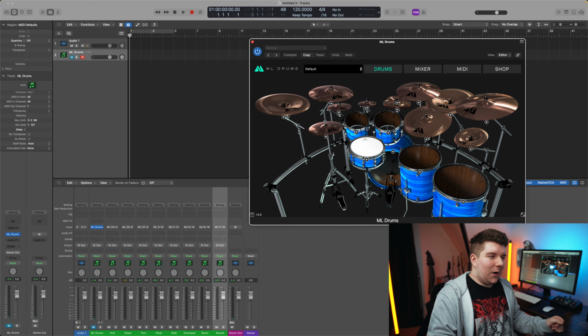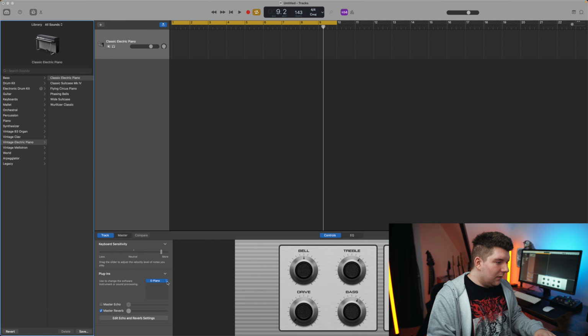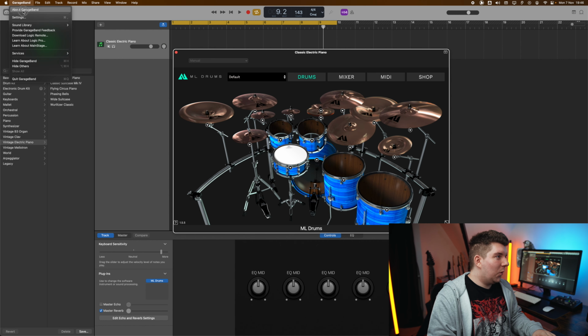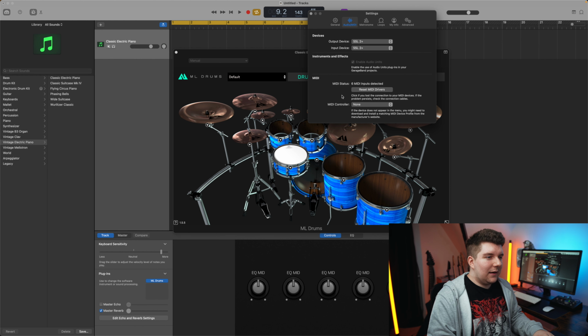So that's it for Logic Pro. Next up, we've got GarageBand. Since GarageBand doesn't support multi-output routing, it's fairly easy to set up. Just select Software Instrument here, and then under Plugins, hit this drop-down arrow and select ML Drums. If your MIDI controller isn't working at this point, head to Settings, followed by Audio/MIDI, and select your MIDI controller to be the one that's plugged in.